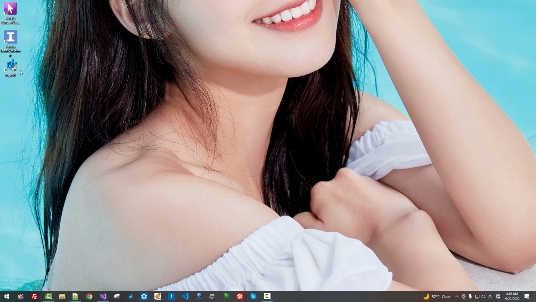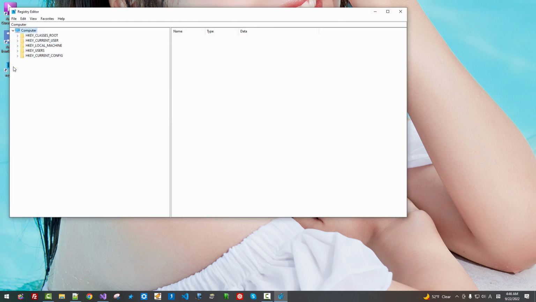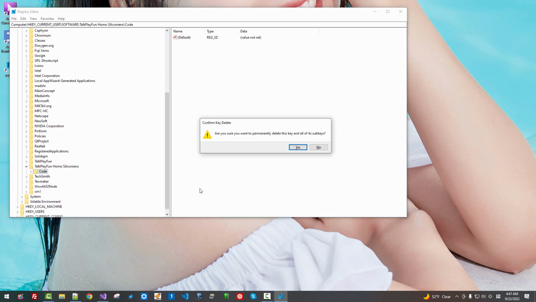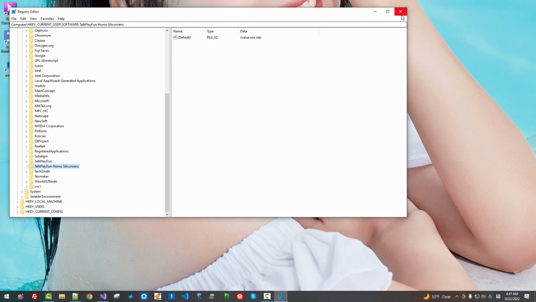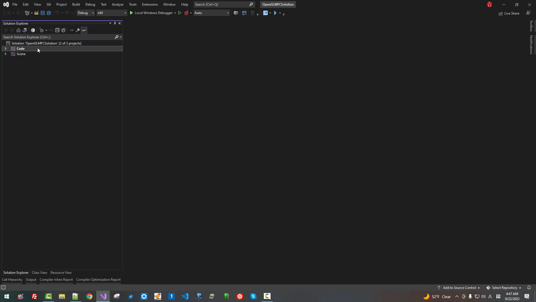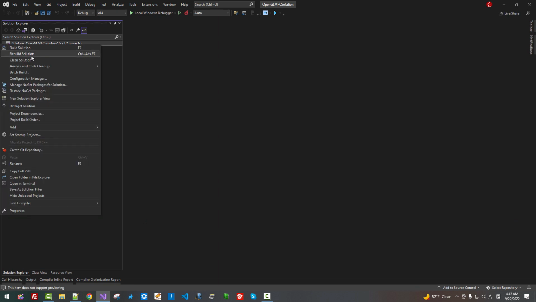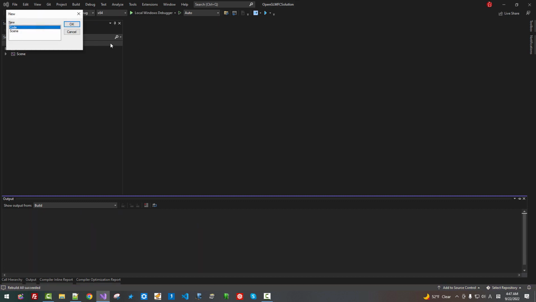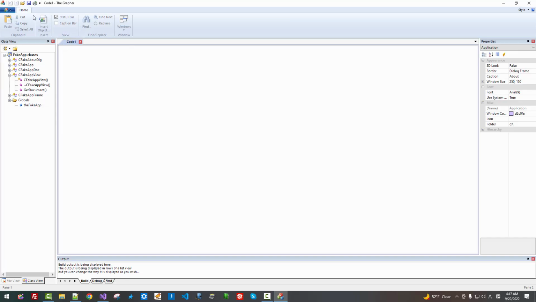We will use registry editor, H key, current user, software, scroll down. We can delete code, click yes, then we start once again. In the solution, we will rebuild the solution, then Control F5, click OK. Now we can see quick access bar.